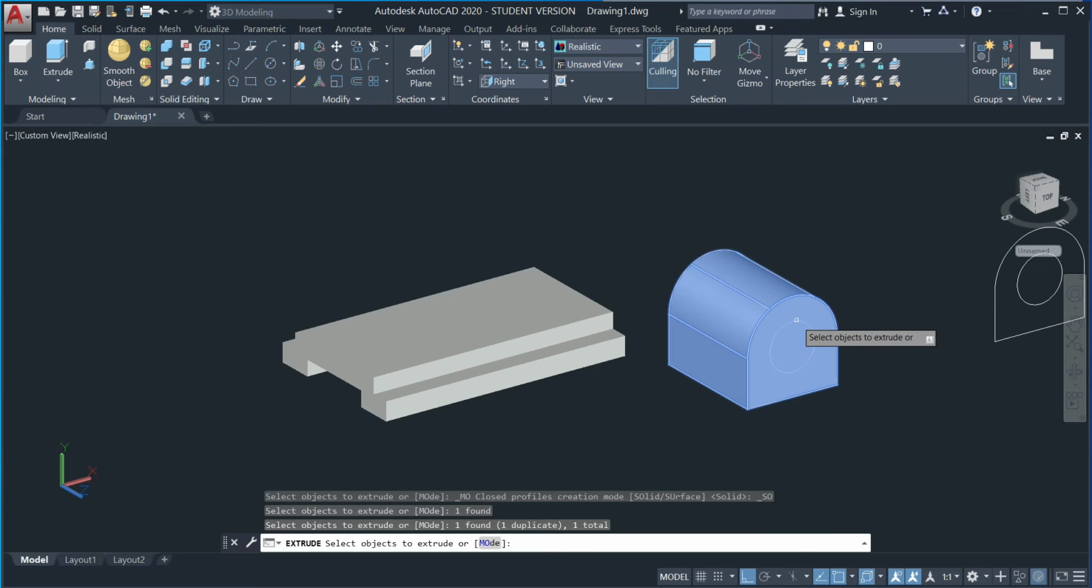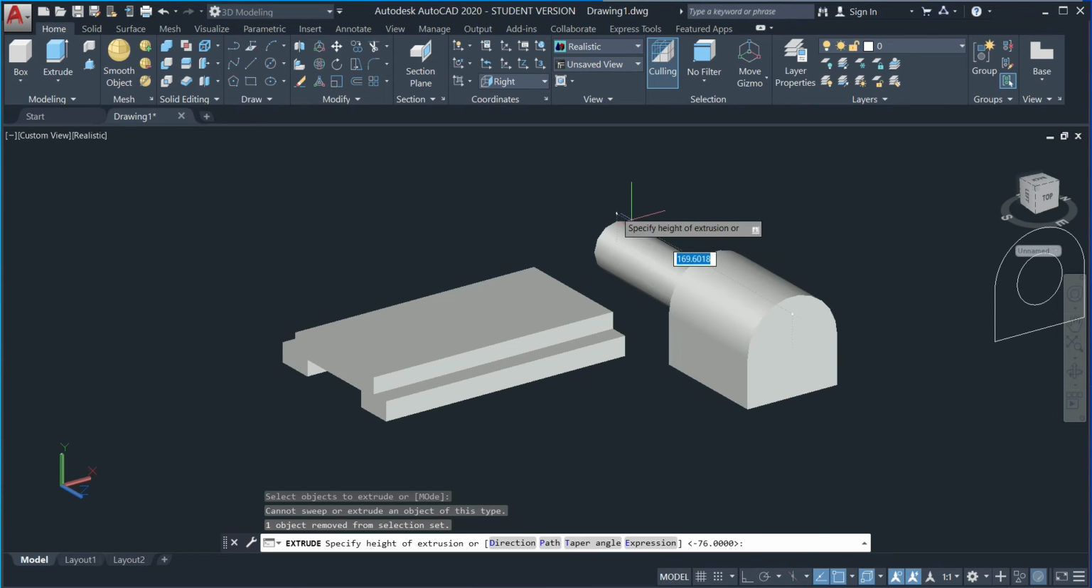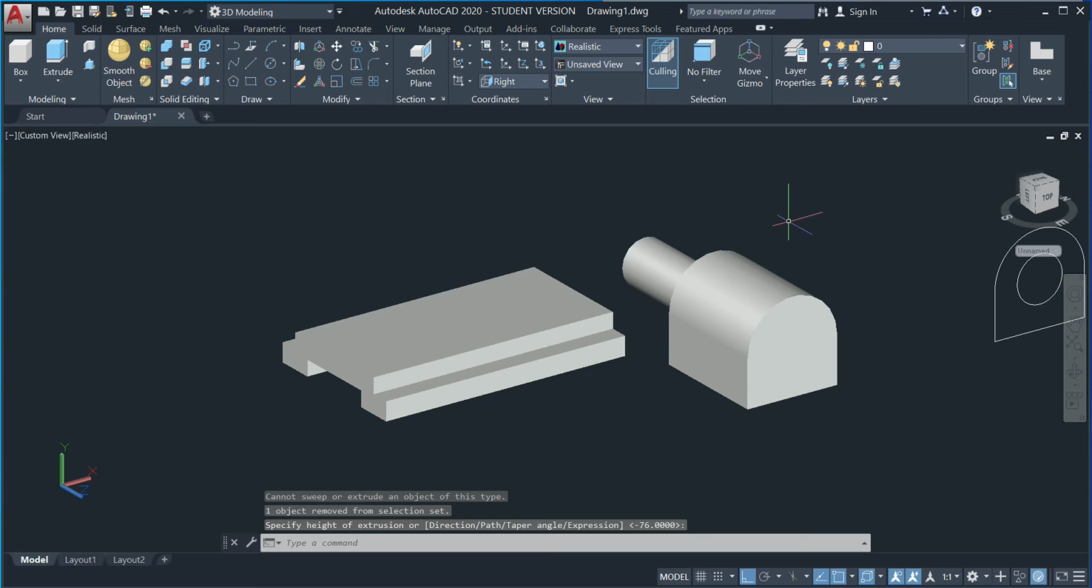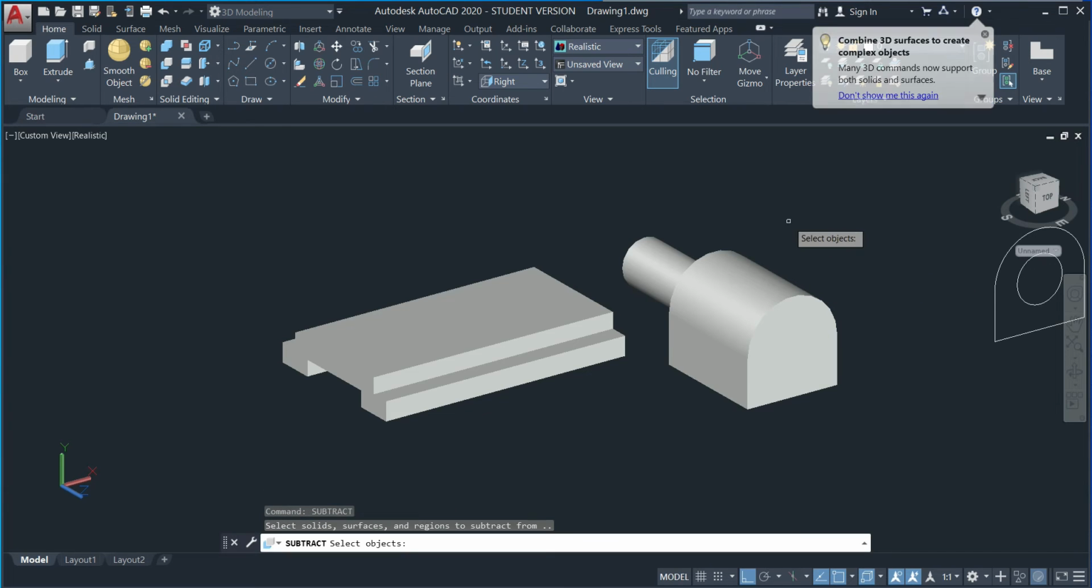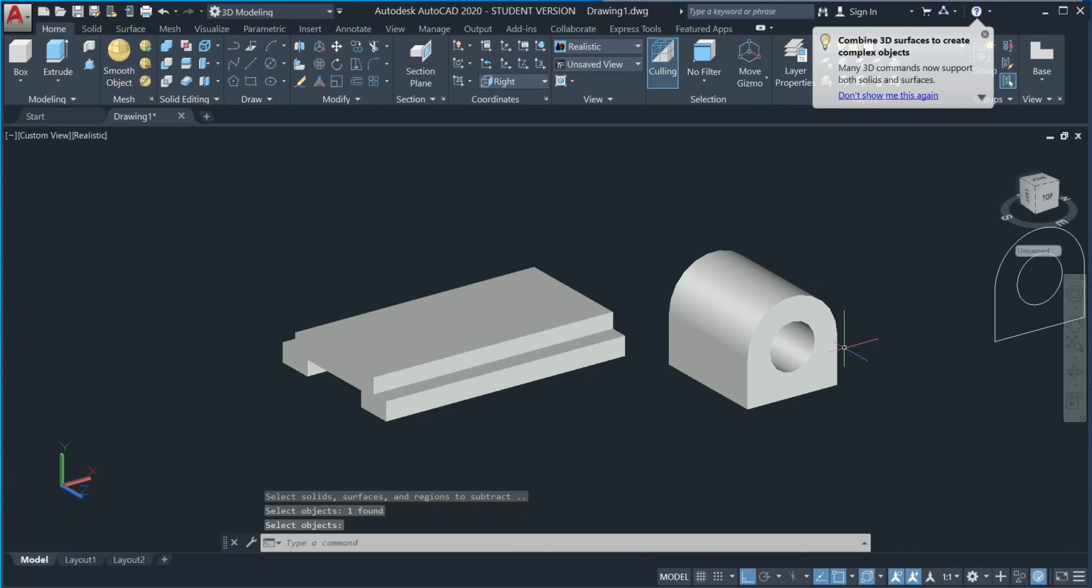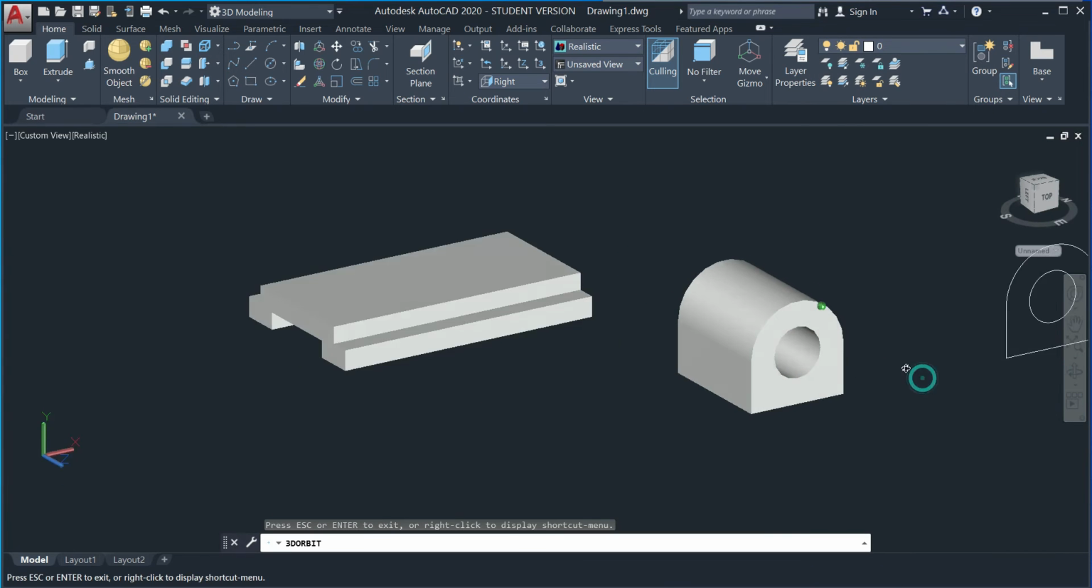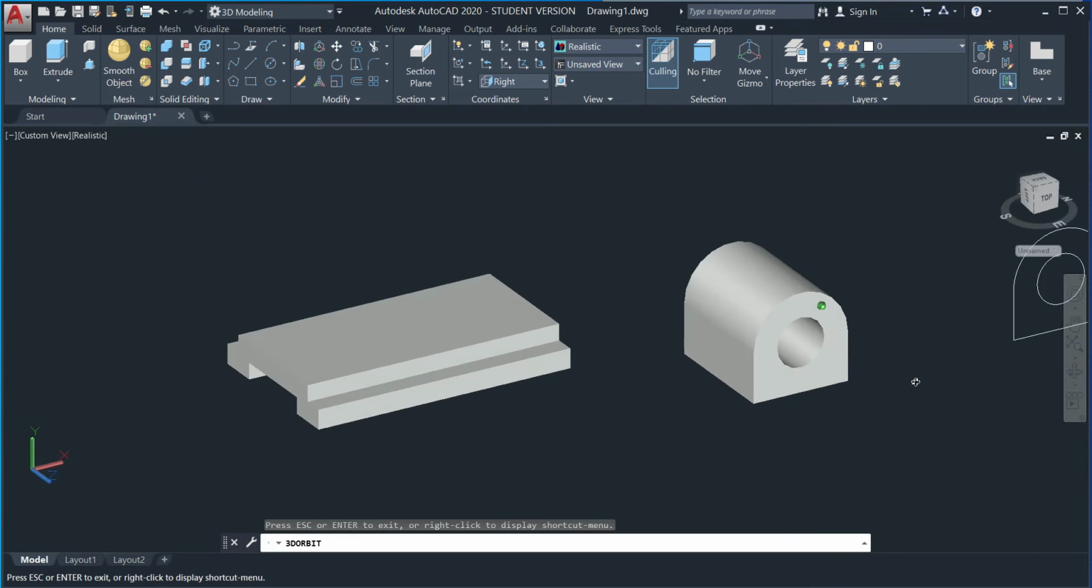Okay, let us select this circle, click on enter, and let us move it at an arbitrary distance which is greater than this distance, 76. Okay, and let us subtract, enter, select the first object, enter, select the second object, enter. Okay, now we have got this hollow space which has been created.